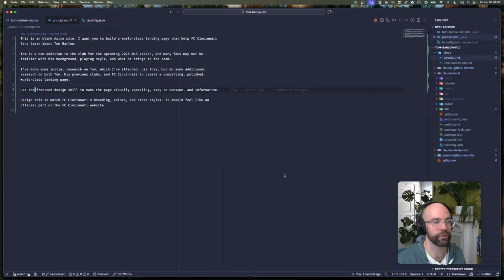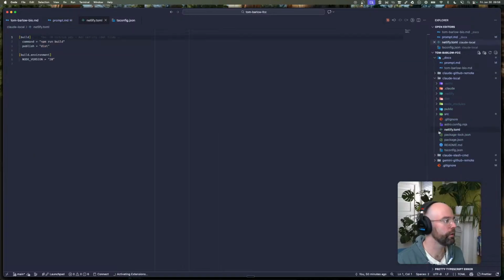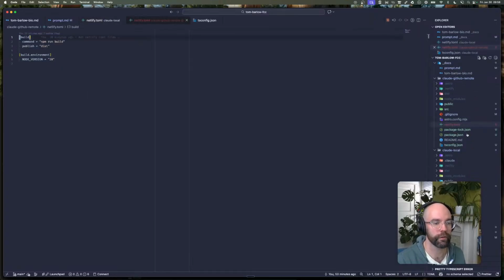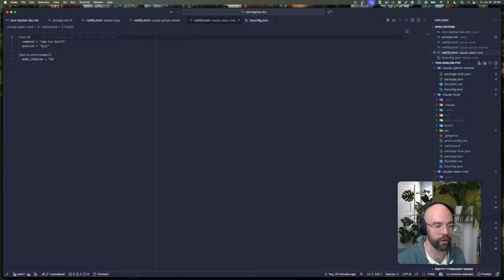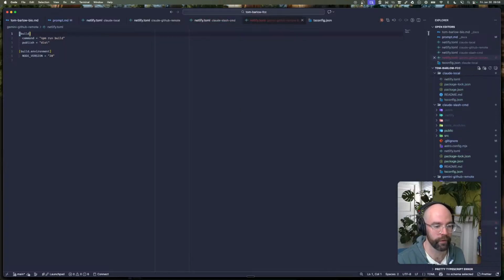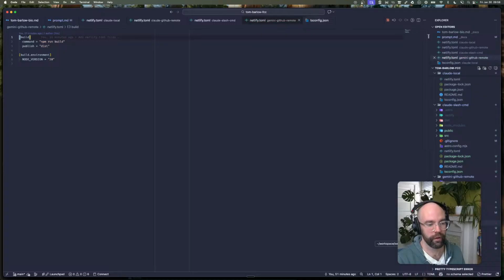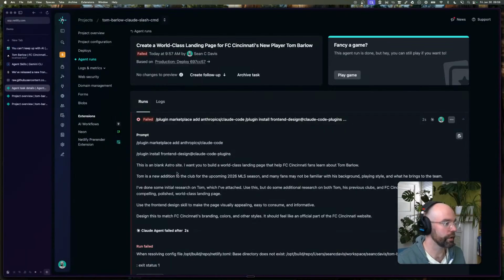I think I need to shoot. I forgot a key component. We need to move this into every one of the directories. I'm just holding Option and dragging down. They all need this netlify.toml file. And the only reason it worked is because we've got a static page.